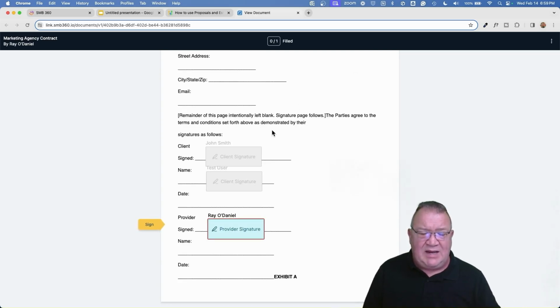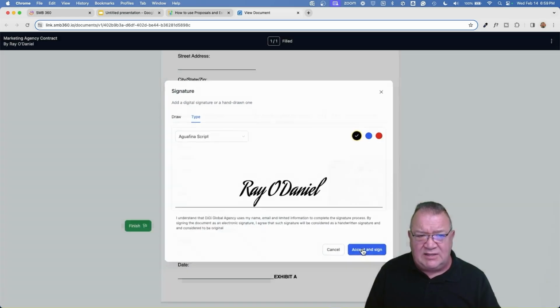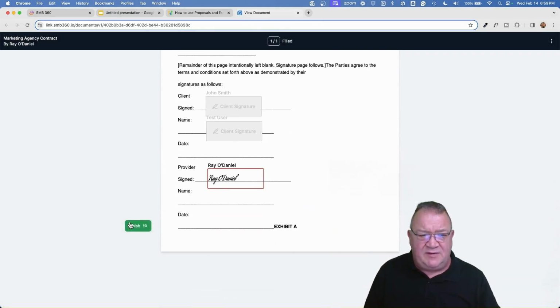Very similar. Notice that it knows who I am in it, so it comes directly down to me. These other ones are grayed out because my email address is not the one assigned in the contact to those particular digital signatures. So here I can just click on sign if I want to. I'm just going to accept and sign. Then simply click finish. Now, when I do this, it's going to be success.